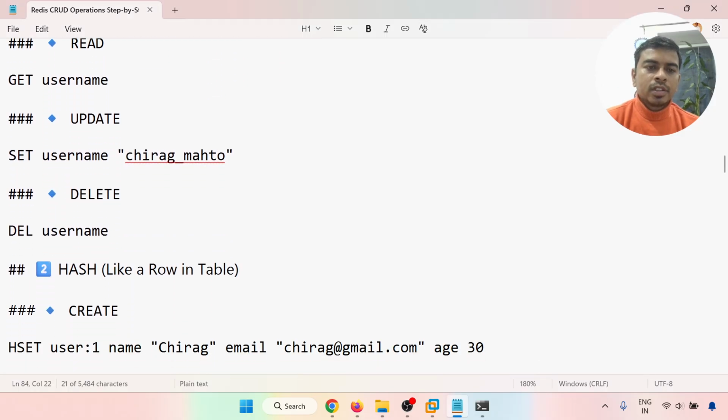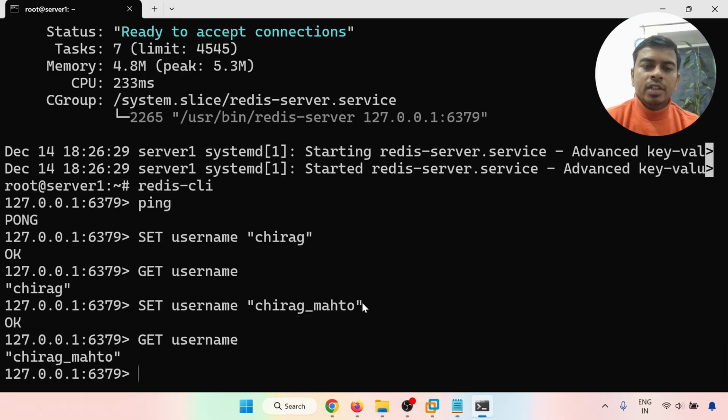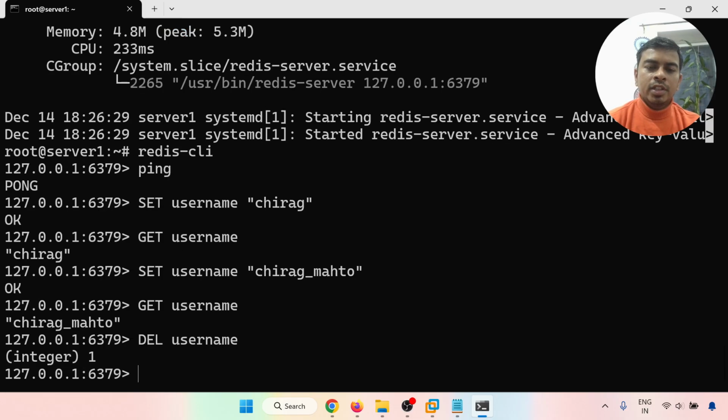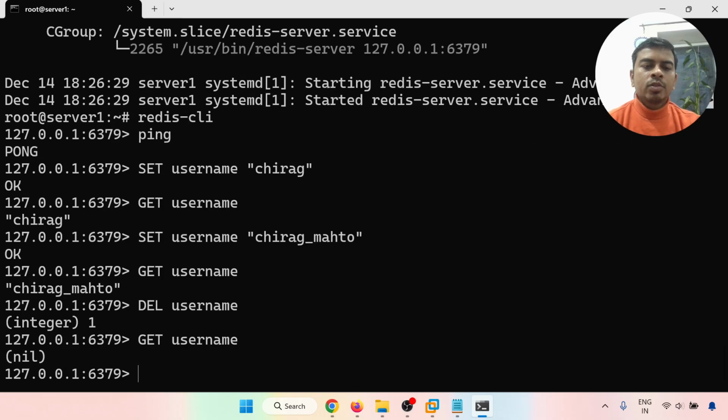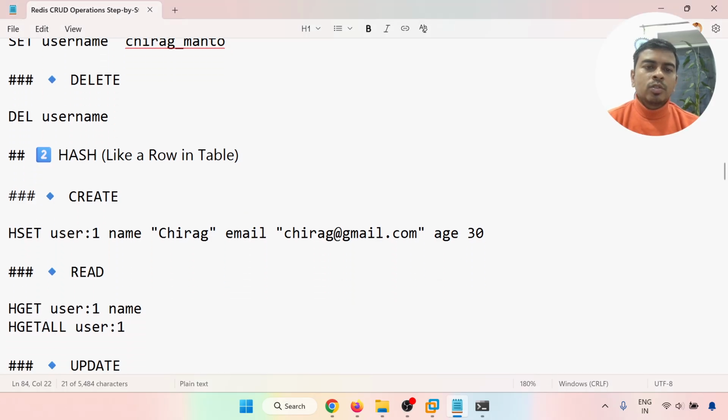So this is done. Now if you want to delete, then you have to write del and username. Username is the key. I'm going to delete this one. Now check get username. We are getting nil. We don't have any data. So we have done this one.